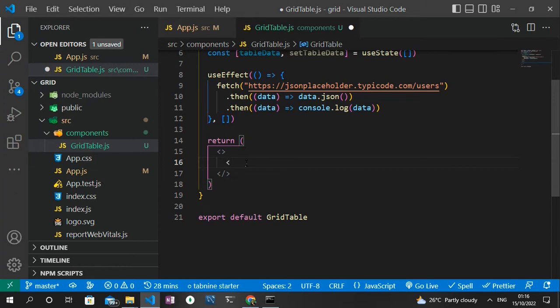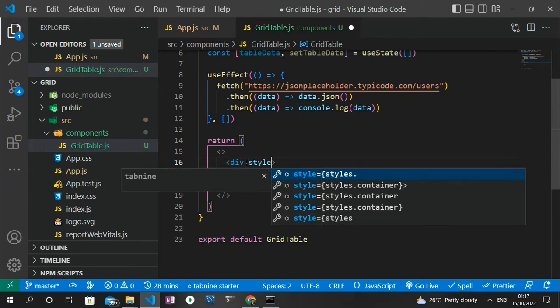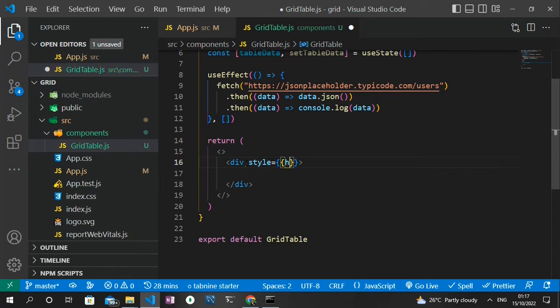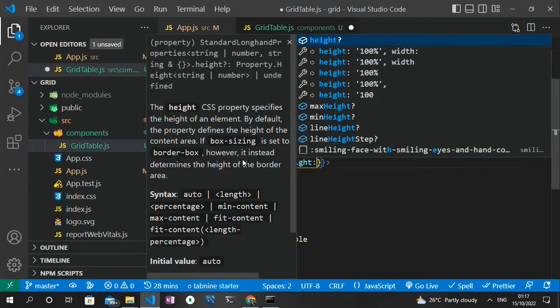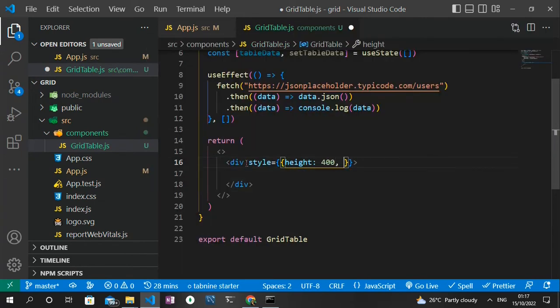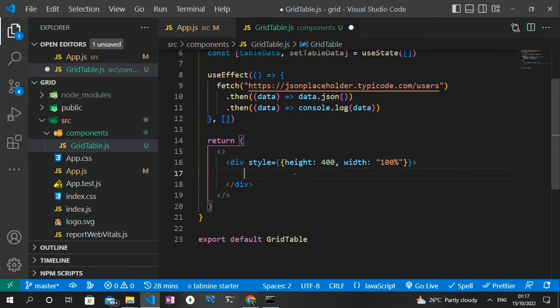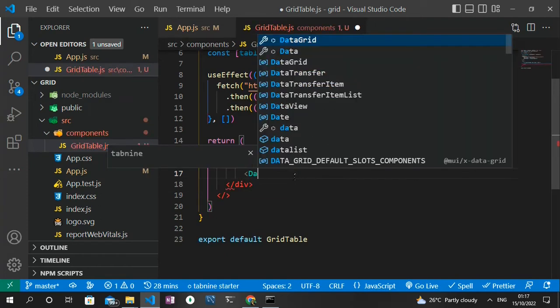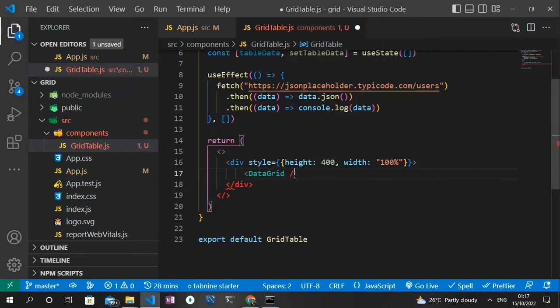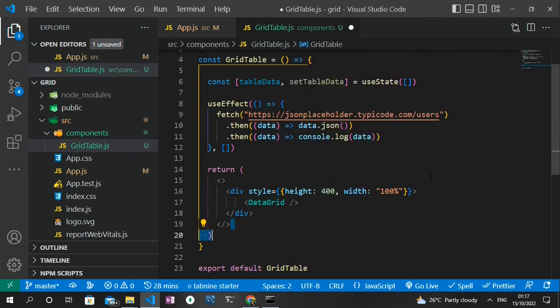So I'm just going to create a div right here, and then this div is going to have an inline style of height. I'm going to give the height probably 400, and then the width is going to be 100%. And next up, we can call the DataGrid. So we've been able to call the DataGrid.